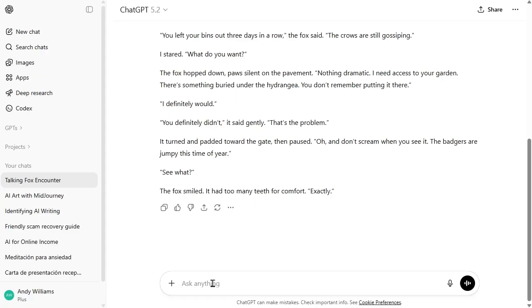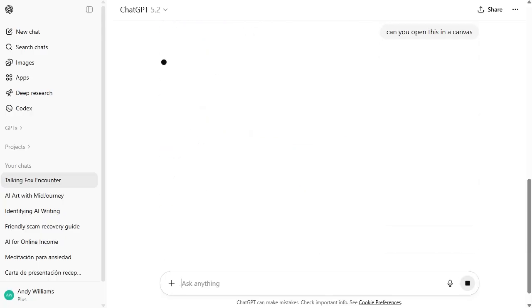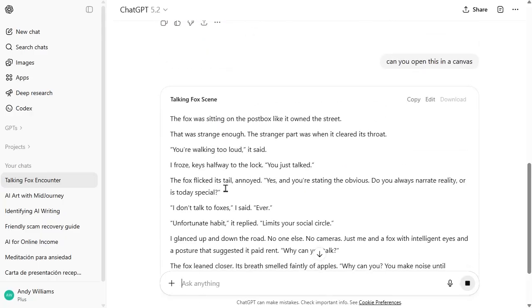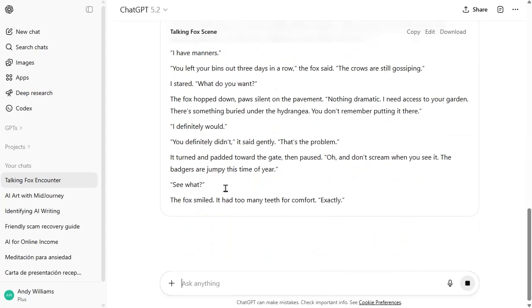But you can ask ChatGPT to do that. So let's say, can you open this in a canvas? Just as simple as that. Can you open this in a canvas? And there you can see that that content now has been put into a canvas.